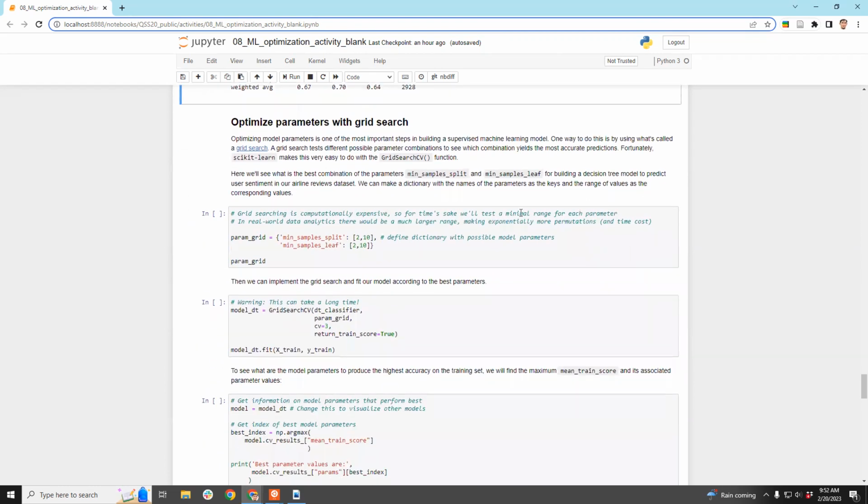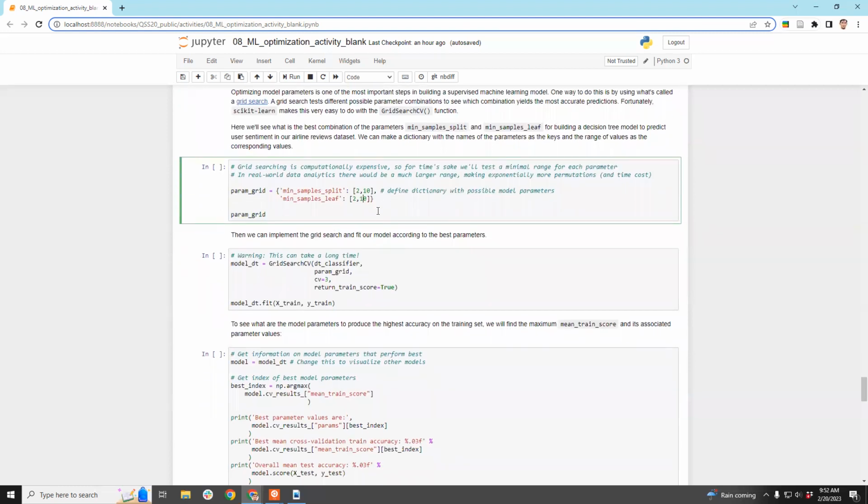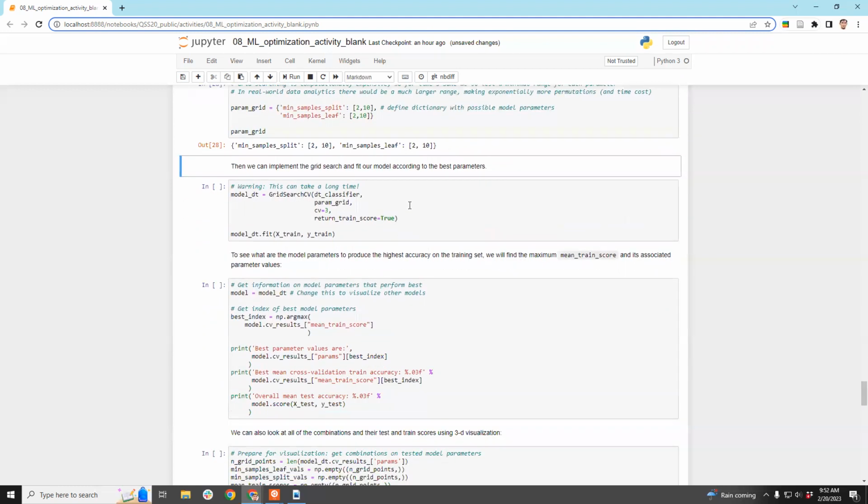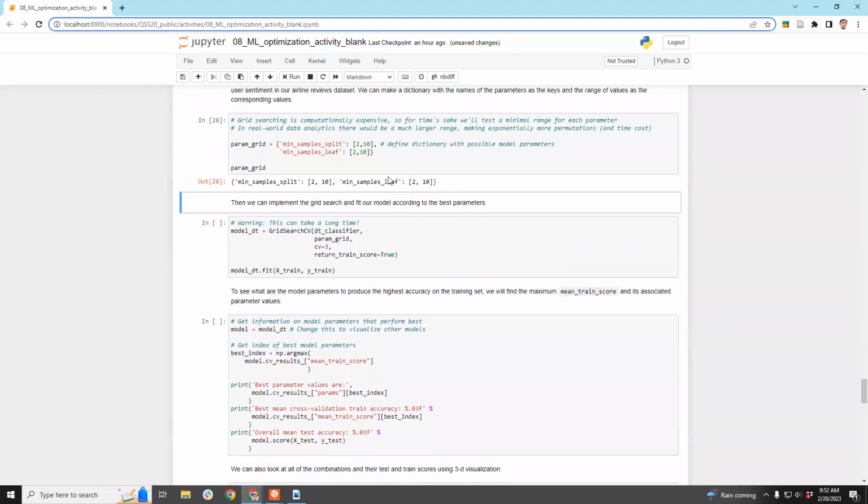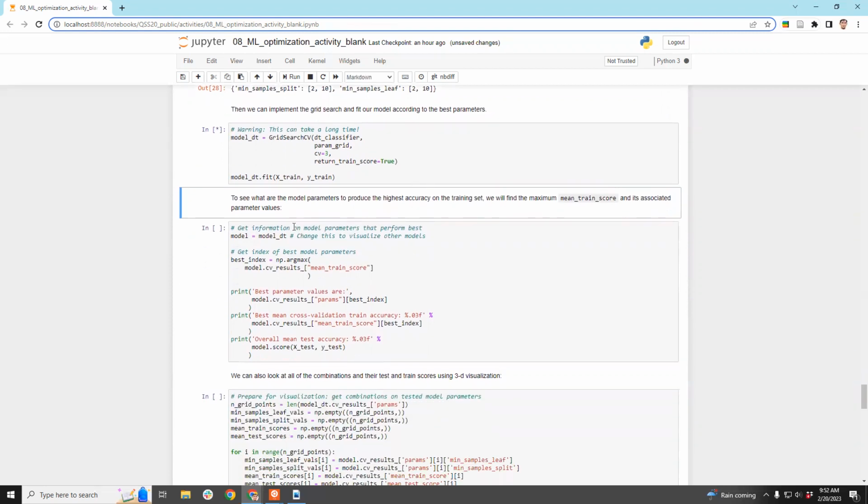Okay, so moving on to optimizations, let's do a grid search here. As we talked about, here's our set of parameters for the minimum samples per split and per leaf. Let's do a grid search CV and fit it. This is going to take a little while, so I'm going to keep on talking through the code here. Maximum train score. Next best.